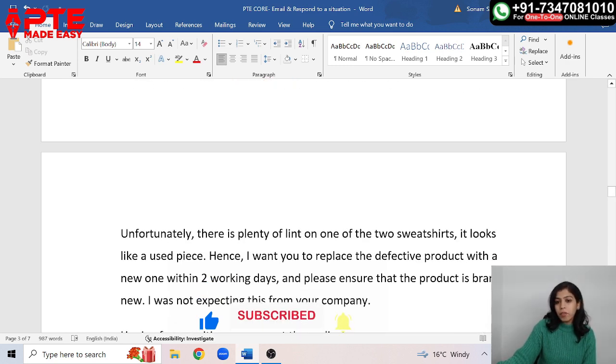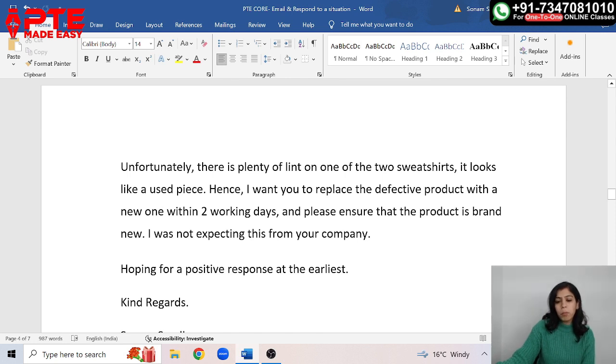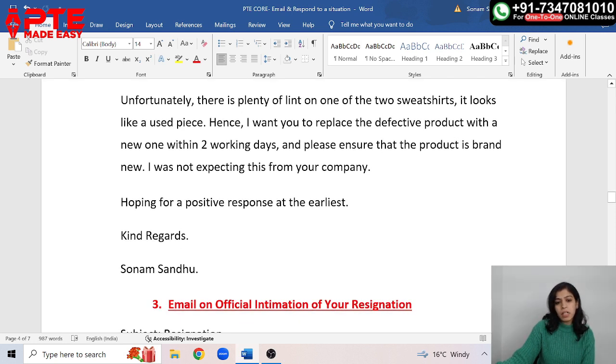Unfortunately, there is plenty of lint on one of the two sweatshirts and it looks like a used piece. Hence, I want you to replace the defective product with a new one within 2 working days and please ensure that the product is brand new. I was not expecting this from your company. Hoping for a positive response at the earliest. Kind regards, Sonam Sandhu. Now, here you do not need yours sincerely because it is an email to a shopping website. So you can simply write kind regards.